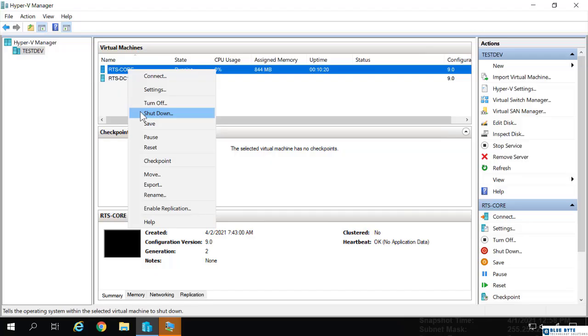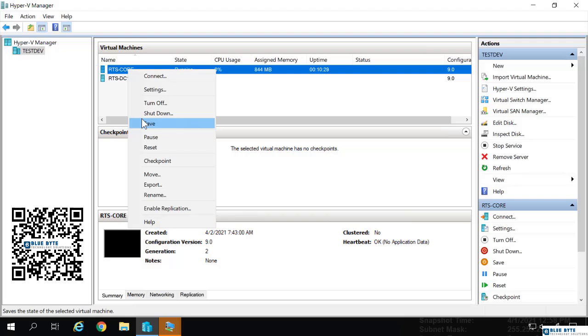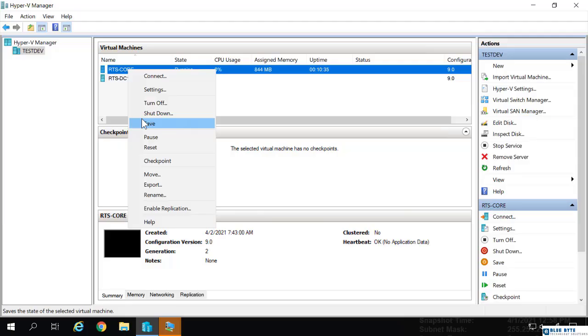And you can also right click a machine and shut down from here. This will initiate the shutdown process on the virtual machine, just telling the virtual machine to actually shut down. But the preferred option is to actually log into the machine and click shut down if that's what you want to do. So either shut it down from inside the operating system itself with start, shut down, or just click save would be the preferred options.